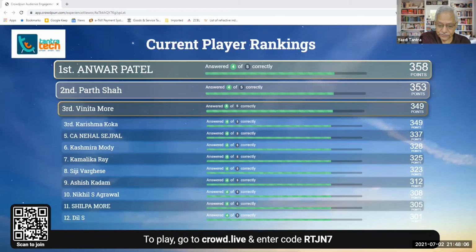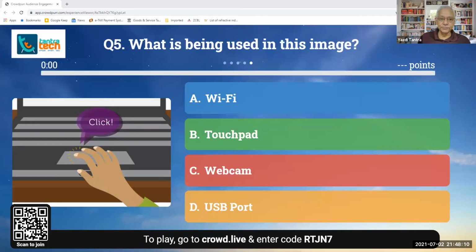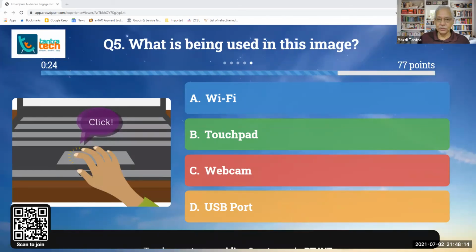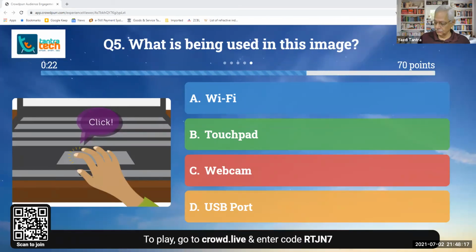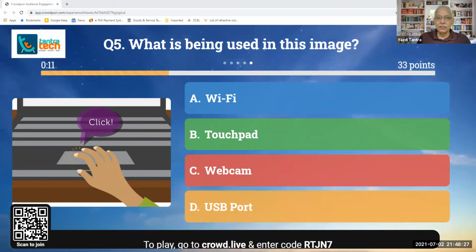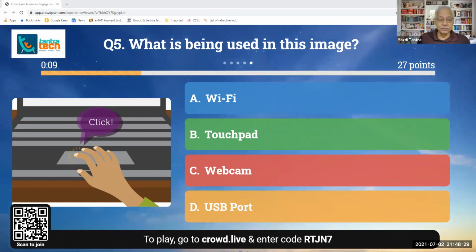Okay, and the last question for the practice round. What is being used in this image? Okay, there's an image here. What is being used? Is it Wi-Fi? Is it a touchpad? Is it a webcam? Or is it a USB port? Which one is being used? You can see the image with the fingers there.